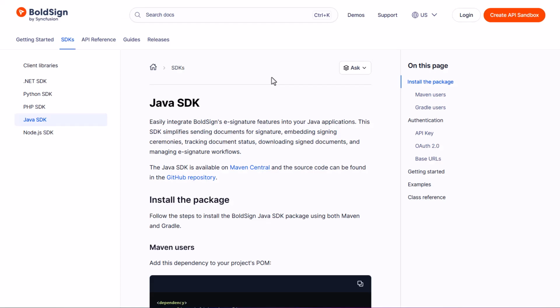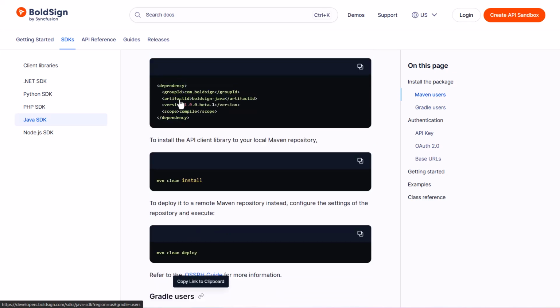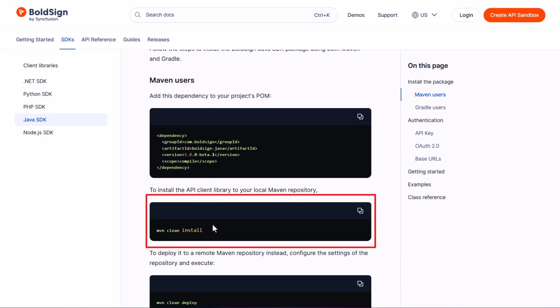Before we begin, make sure you have Java version 1.8 or higher installed. Next, install the BoldSign Java SDK. You can install it using Maven or Gradle. In this tutorial, I'll use Maven. Add this dependency to your project's pom.xml file. Next, run mvn clean install in your terminal to install the API client library into your local Maven repository.